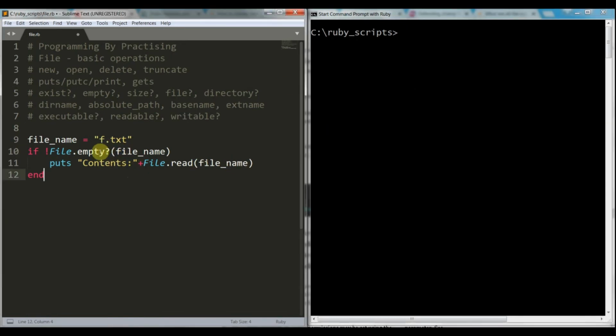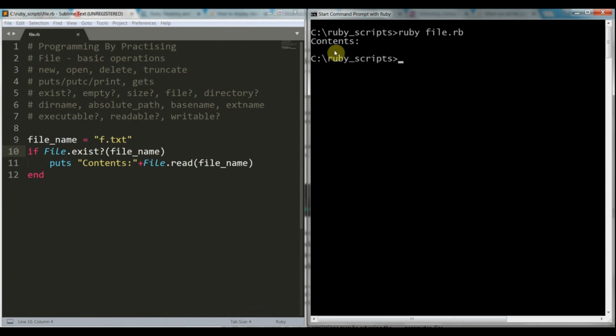Now if you just want to check for the presence of a file and you don't care whether it's empty or not, then use the function File.exists?, so that if the file exists, you read the file and then you print the output. So let's try this. It prints the output.